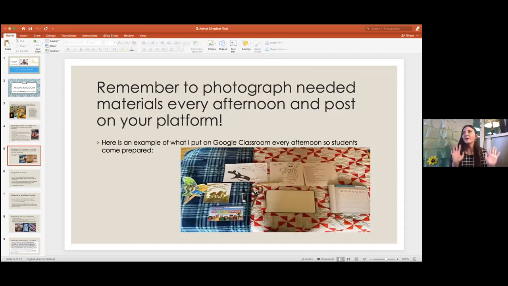Moving forward, please remember that if you have kids coming into your virtual class, your real class, wherever they're going to be, they need to know what to bring. And so here's an example. I post a picture every night on my Google Classroom, and the kiddos can go through their kit and pull out the things that they need to bring. And some of the things in this picture we will be talking about today.